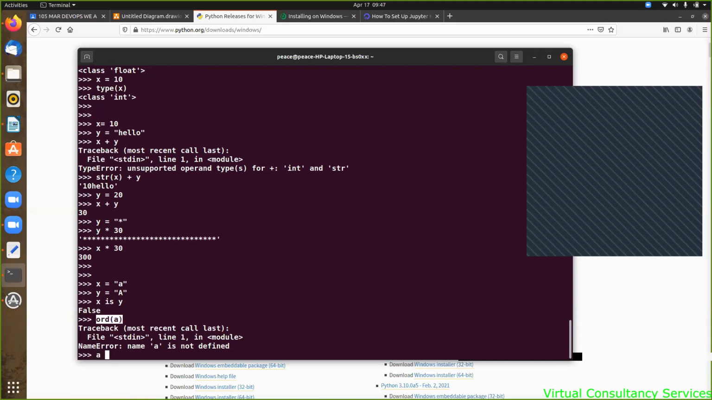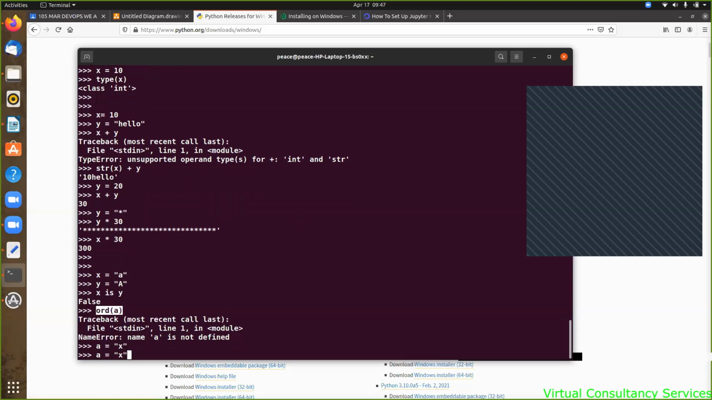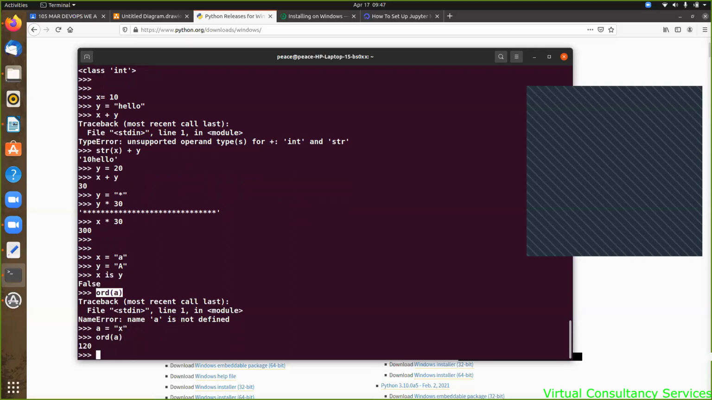Now, if I have defined, say, A equal to x, and I check the ordinality of A, it will work. The reason is that earlier A was not defined. Whenever an object is not defined and you are trying to access that object, it will give you a name error. You got my point? Yes. Everyone?